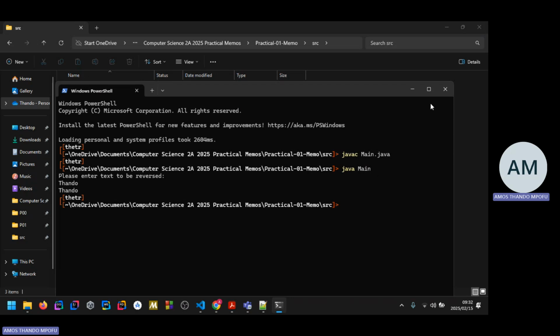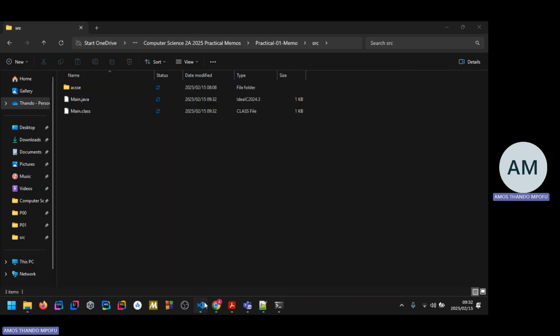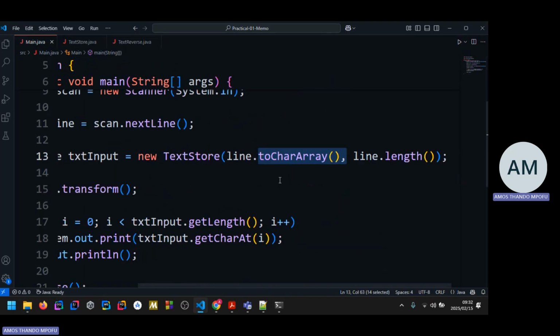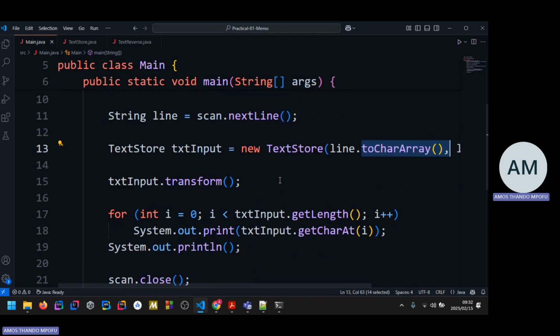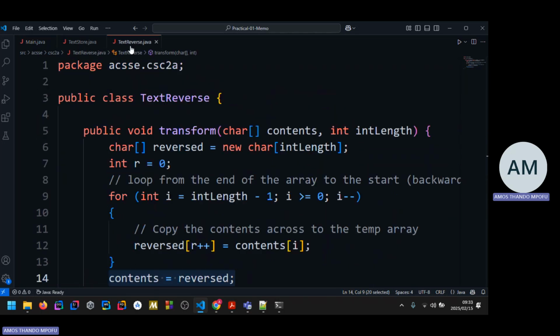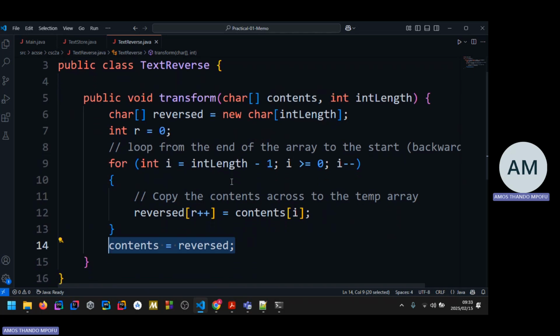Okay, it's still not working. What's the issue now? I did fix it. Yeah, we did fix everything, right? Yeah, we did fix everything. So text reverse, let's see.